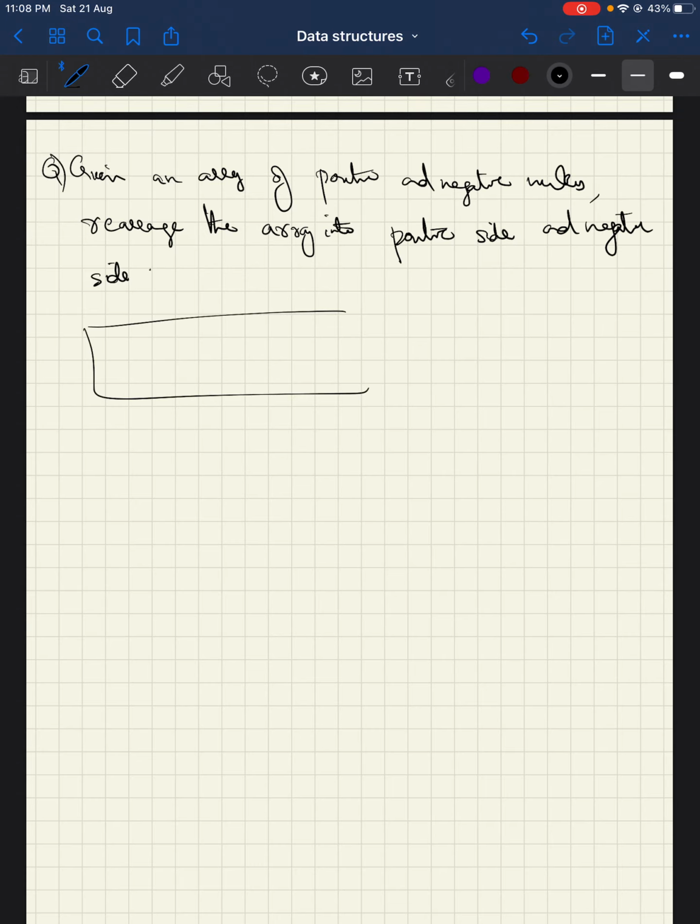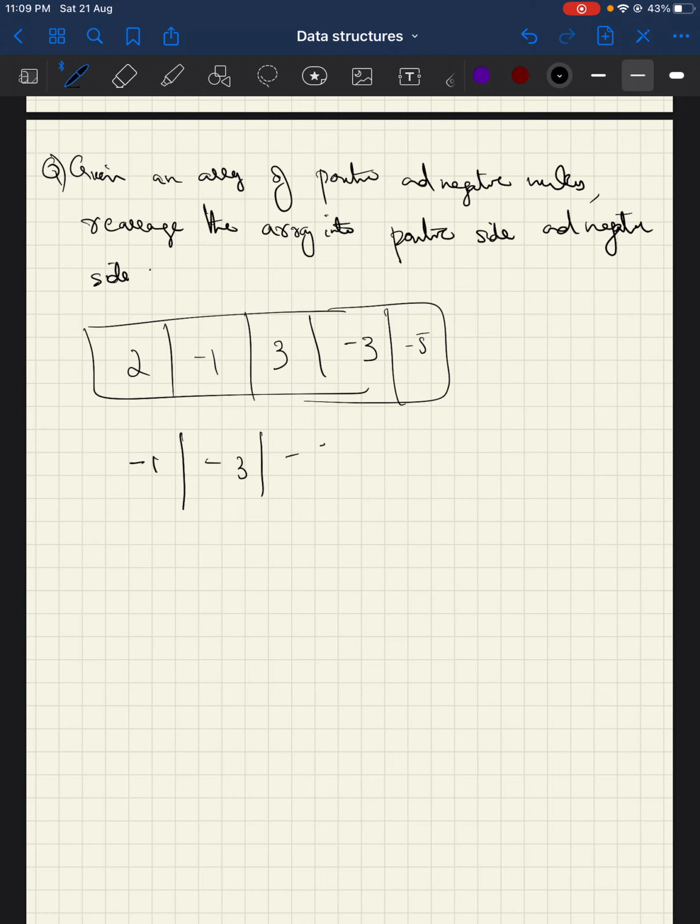Let's say you have an array like this. Let's say we have a bunch of positive numbers as well as negative numbers. The requirement is that we want all the negative numbers to be at one side, let's say left hand side, and we want all the positive numbers to be at the right hand side.